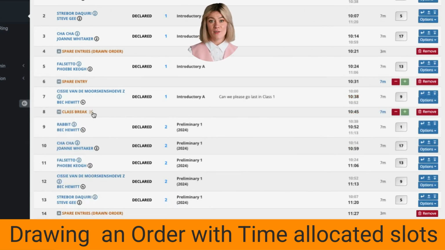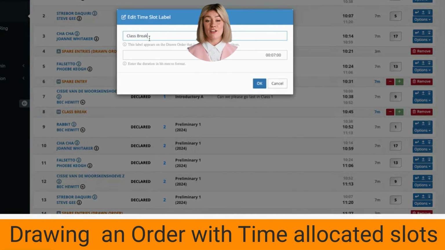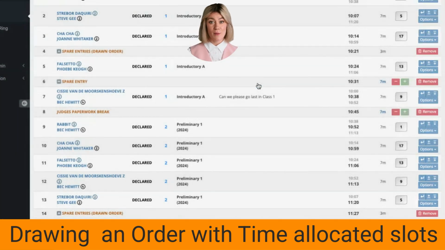You can then simply detail the nature of the break, for example, Judges Paperwork Time, Judges Break, Lunch Break, or anything that you prefer to call it, by clicking on the break inserted. Click on the pen icon and change the text that is displayed. You can also change the duration of that break to whatever time duration you need by adjusting the length here.